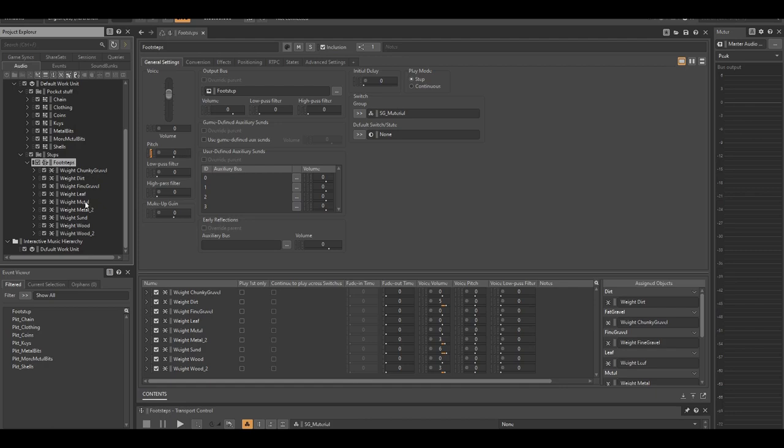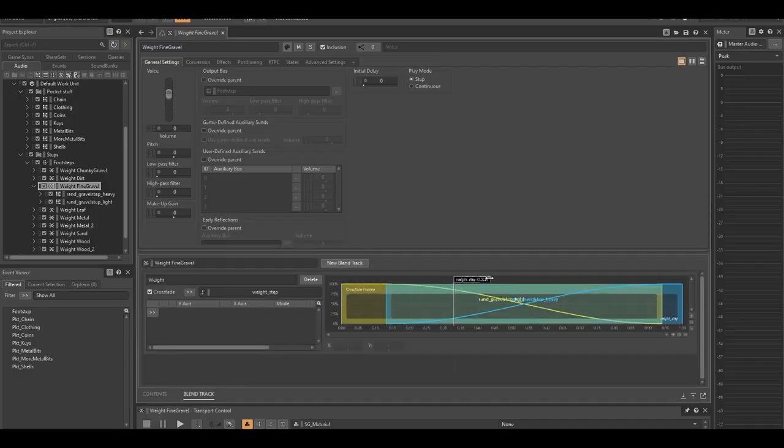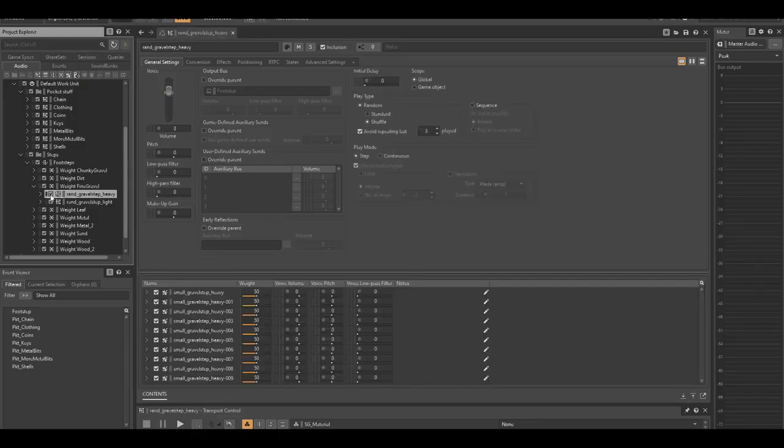So if, say, I hit the fine gravel button, it would switch to this blend container, and then depending on where the weight slider is, it'll shift between these two, the light and heavy samples, which are both in a random container, which switches between any one of 10 samples of footsteps. And they all work just about like that.